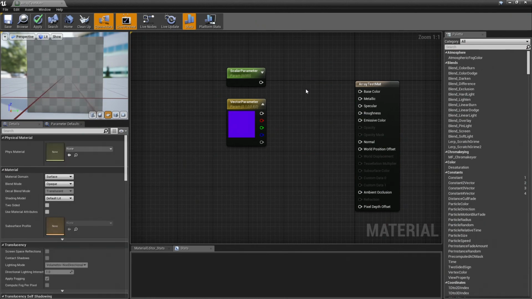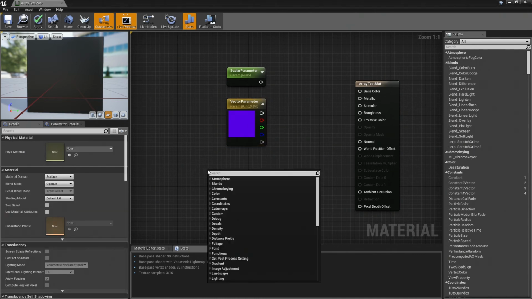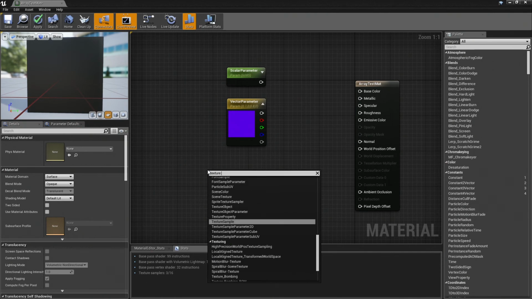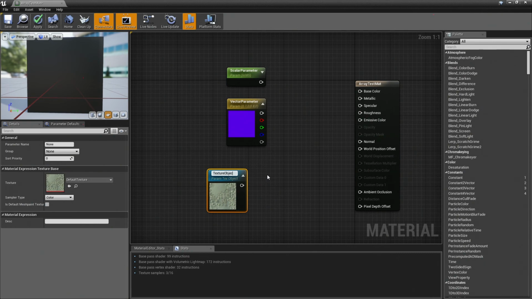Or is there? Turns out there is one data type that can be easily passed between blueprints and materials that is actually a very large array of 4 vectors. And that is, you might have guessed it, the texture. Let's create a texture object parameter.